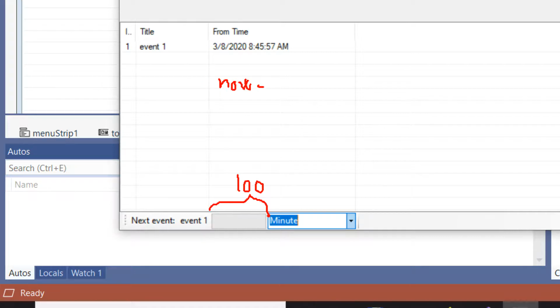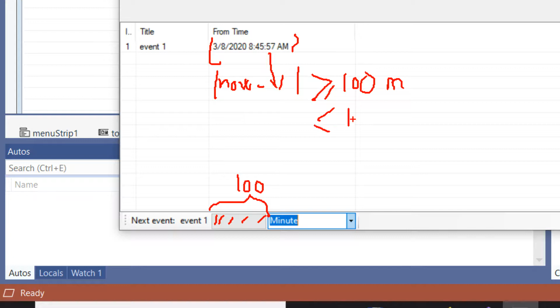So if you choose minutes, the value from the time to now, for example the current time minus this time, absolutely, if it is greater than 100 minutes, you show 100%. If it is less than 100, you show how many percent, for example 90. So you show that you have 90%. And we choose minutes, hours, or days to notify the event.